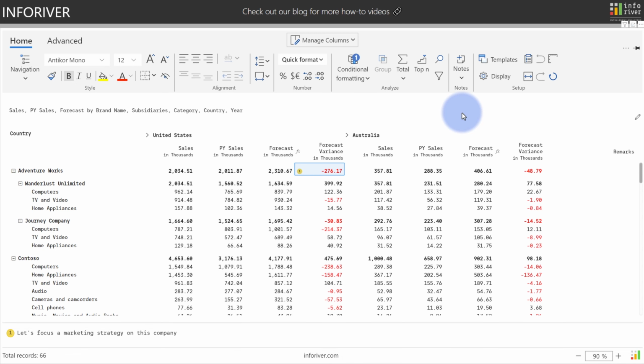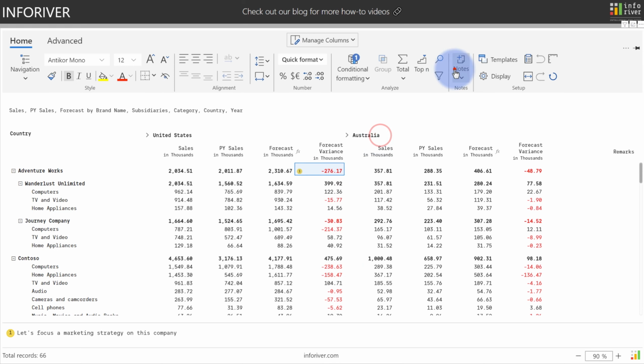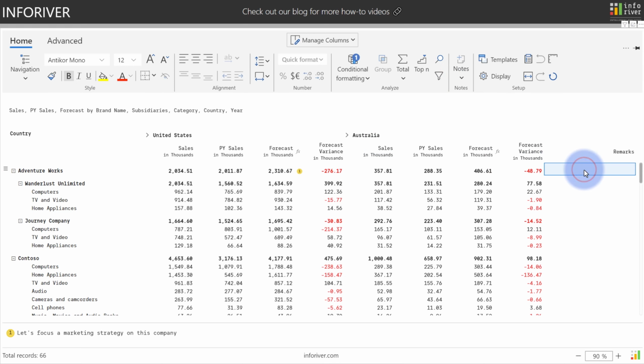To note, all these comments are added directly into the model for both the standard and the professional edition. You can also further configure your notes by coming up here, go into Settings, and you can choose the type of indicator display, either numbered, lettered, arrow, or asterisk, and a few other settings to configure as well. And last but not least, you also have an option to enable or disable a notes column, which gives you a column over here for remarks, where you can type in notes for the entire row.